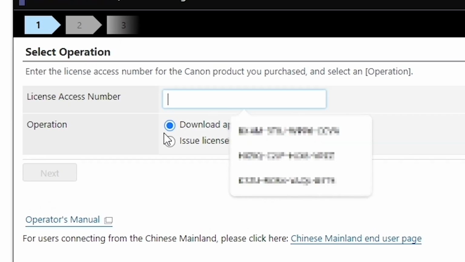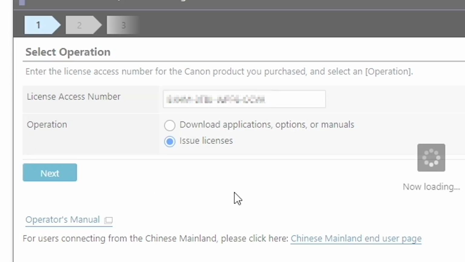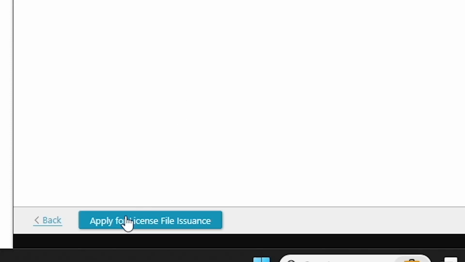Also, let's click on the radio that says Issue License, not the other one. We need Issue License. Hit next. When that page loads up, we notice that it is for a PaperCut Gen 3 Plus MEAP license. Also, the license number is unlimited, and we can hit apply.